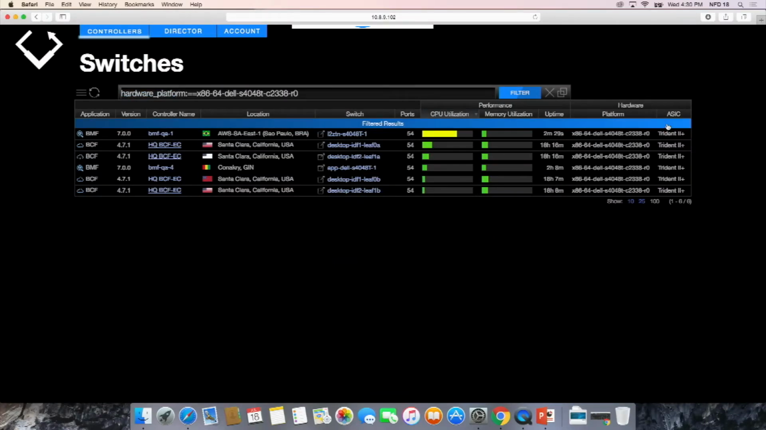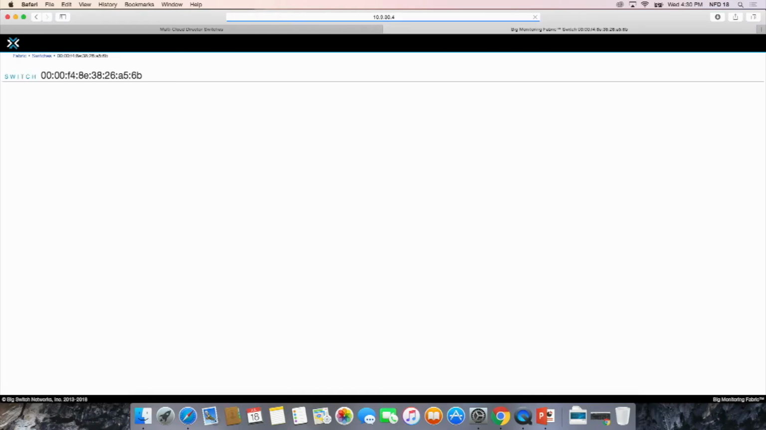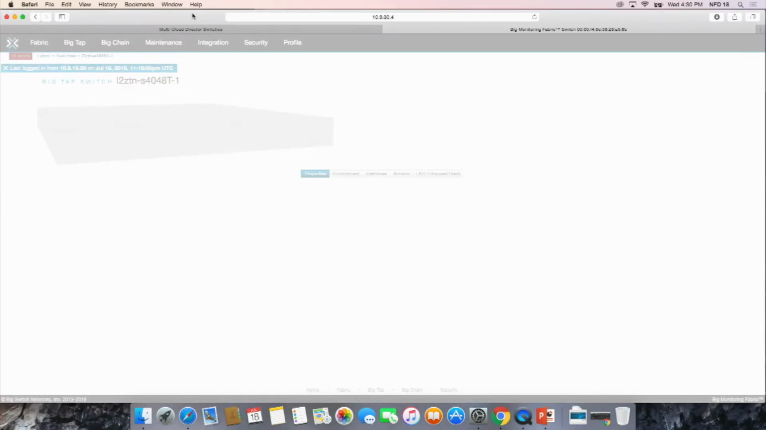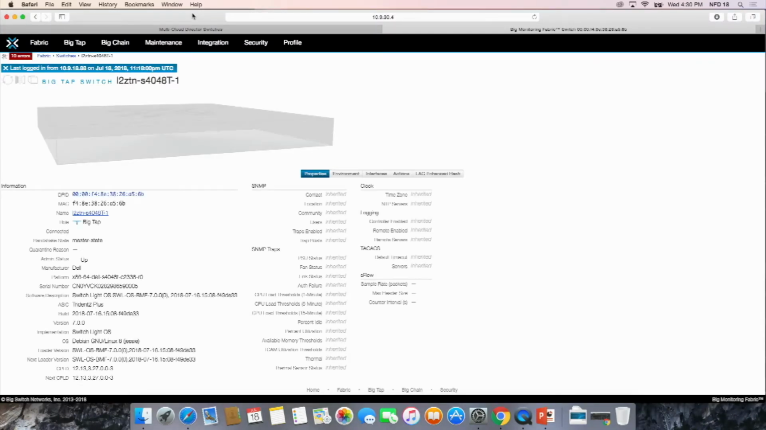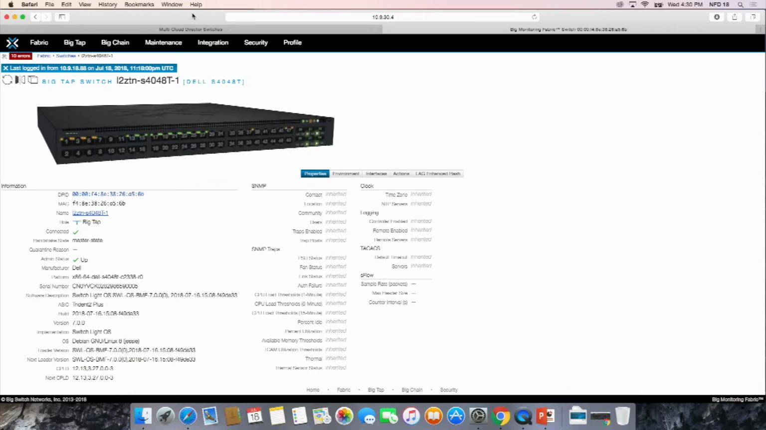So now, if I'm looking for all my S4048 switches in my hybrid cloud, I can see them all here at a glance. And this switch name is also linked to the individual controller's switch detail page that I just showed you a minute ago with the 3D view. So from Director, I can get a direct link to the individual switch detail page on each controller's GUI. So this is our S4048 switch on one of our QA deployments.